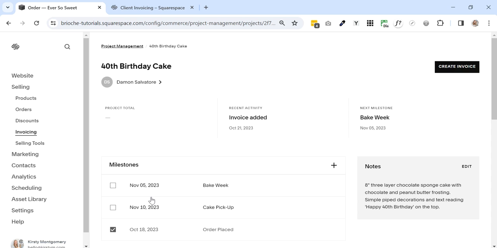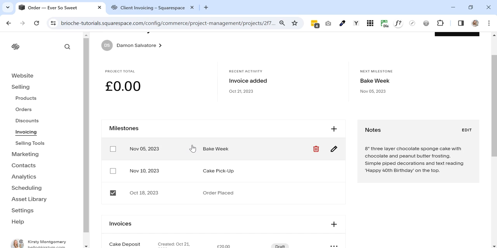Within these projects, you've got the name of the project, the client, the project total, and that reflects the value of invoices that have been sent. So if you have more than one, this total will add up as they're sent out. Recent activity, which just lets you know the last thing you did within this project. Milestone, and that refers to this list here, which is really a bit of a checklist where you can add dates and tasks, and that just allows you to stay organized throughout the project, and you can satisfyingly check those off as they're completed, and it will let you know what and when the next milestone is due.